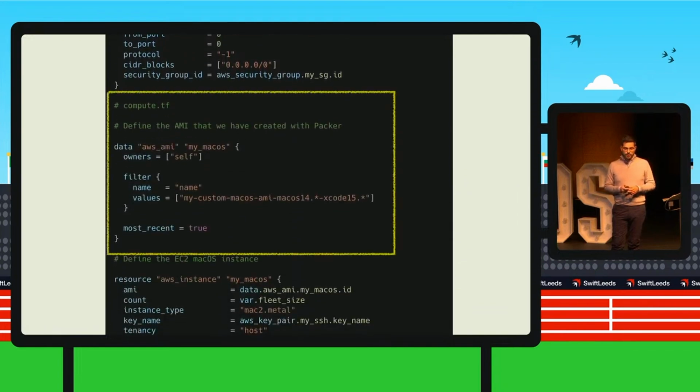And then we're going to define an AMI, right? But I'm using the word data here. So I was using resource until now because I'm instructing Terraform to create stuff for me. But for the AMI, I'm not telling Terraform to create an AMI. I'm saying the AMI is there. Packer created for me earlier. Just use it. Right?